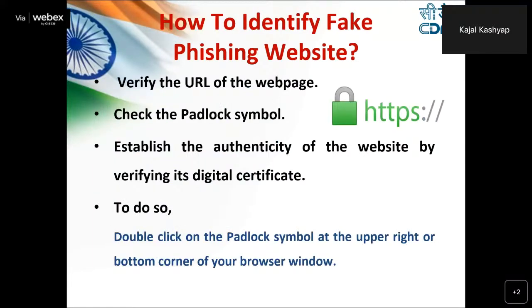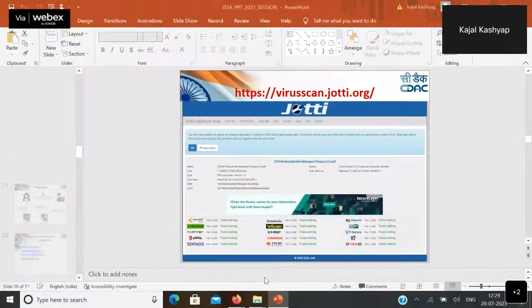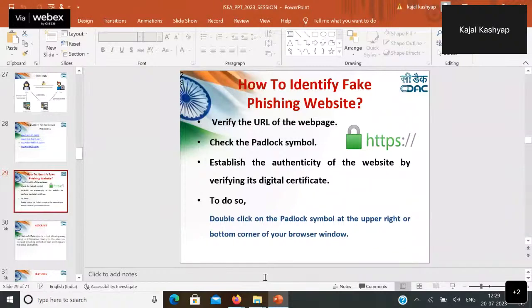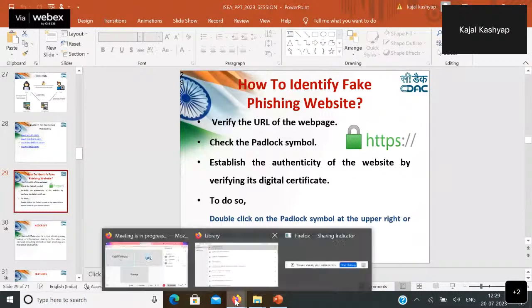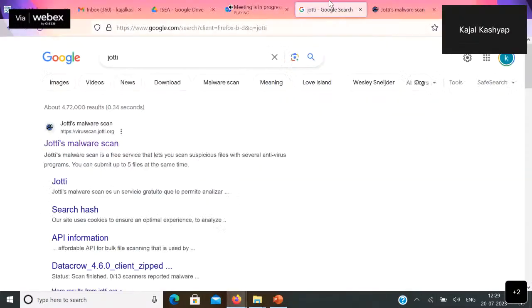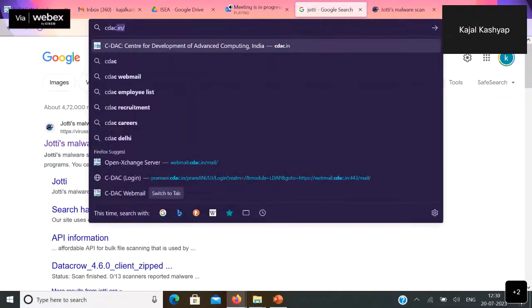So the question is how to check whether a website is fake or genuine without using any tools, because in our day-to-day life we don't have much time to use a particular tool. There are a few very basic steps. Let me show you. Let me open the CDAC website. How will you detect whether the website is genuine or fake? First of all, let's open it.